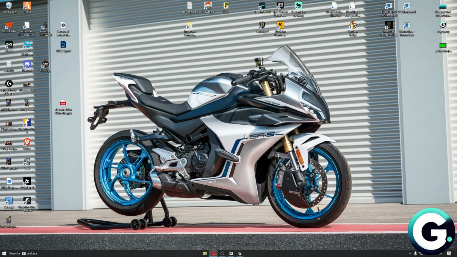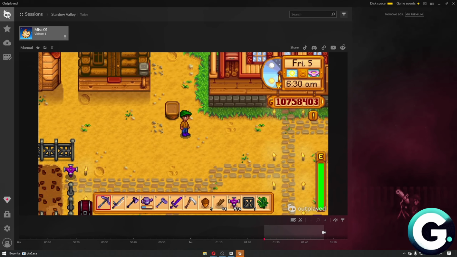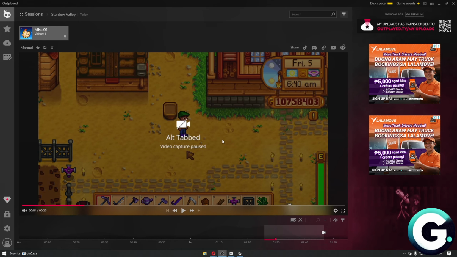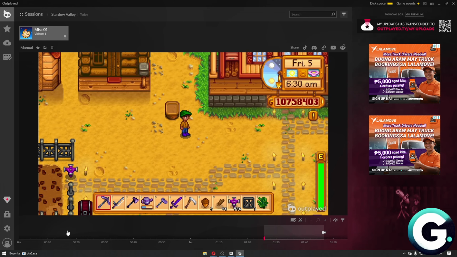From there, I can then exit out of the game and then head over to the Outplay TV application, which will then save all of our replays onto this session category. And basically, to edit your clip, it's going to be really simple. Now, there ain't much to do inside the video editor for Outplay, but what we can do is quick trim the clip if you want the video to be cut out quickly.